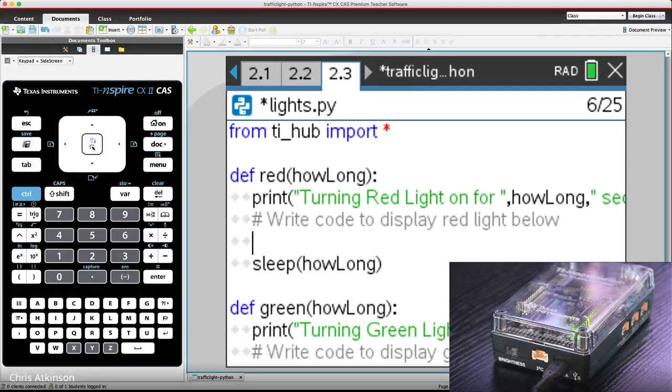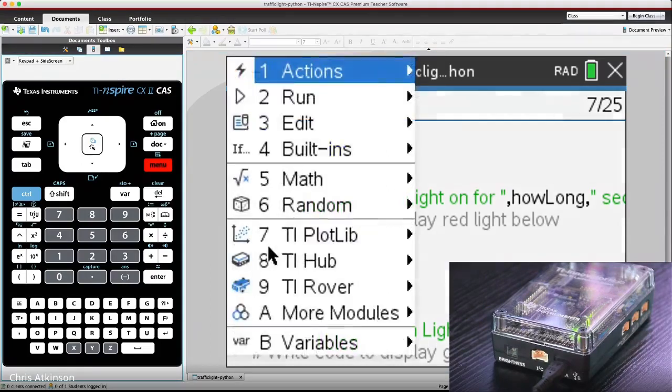And this time, instead of using just the blinking light, the one that was blinking on your Innovator, we're going to be using the RGB light. And RGB stands for red, green, blue. So if you're on line 6, you're tabbed in 2 spaces because Python requires tabbing. That tabbing means all the code that's tabbed 2 spaces over falls under this red function. I'm going to go to menu, 8 for the Innovator hub.